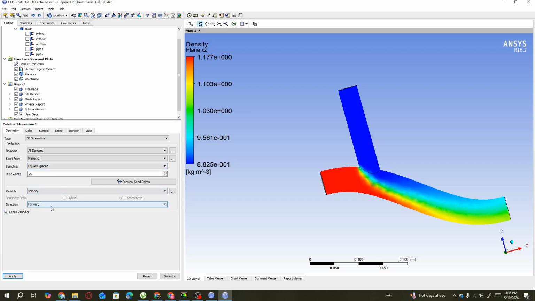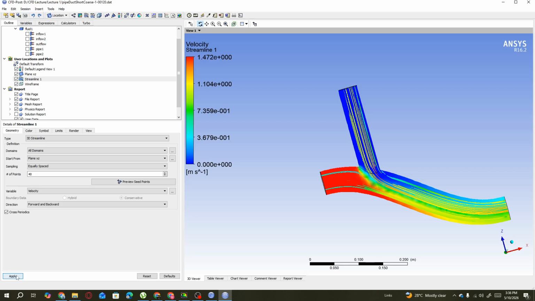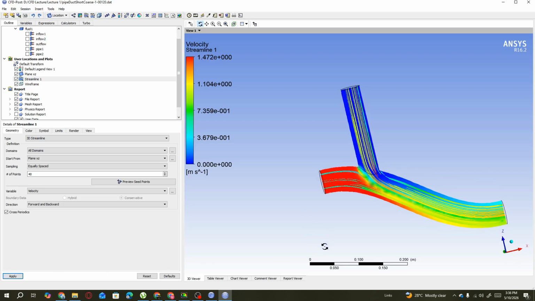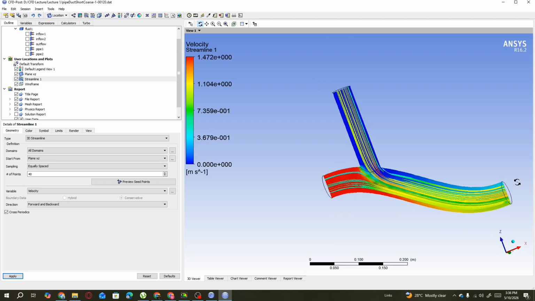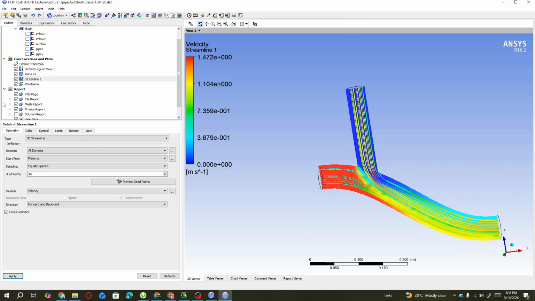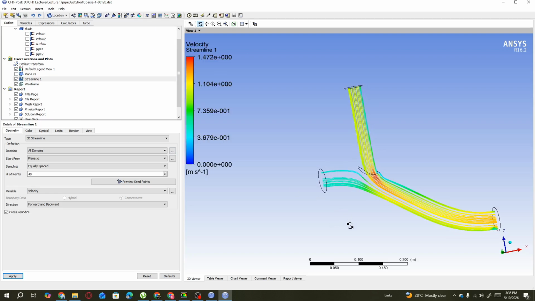The direction should be forward and backward. Okay, and let's say we are selecting 40 points across the geometry, and just apply it. So you can see here it's representing the streamlines, and obviously why it is representing like this, because we have not unchecked our exact planes. So once we uncheck it, it's only representing the streamline results.